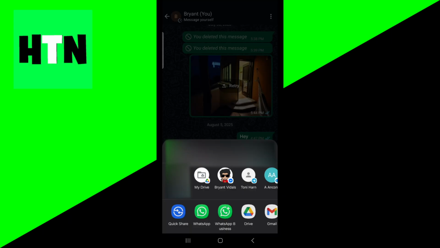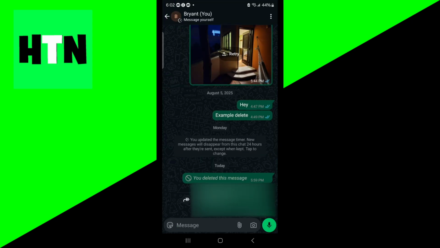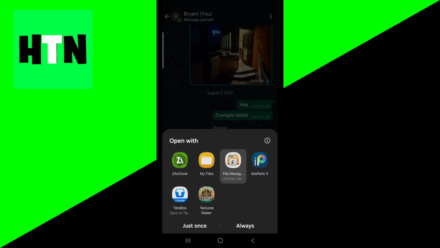And all you want to do is select your WhatsApp profile again. So you want to send it to yourself basically. Yep, just like this. Then just press on send right over here. Okay, then afterwards, click on that file.